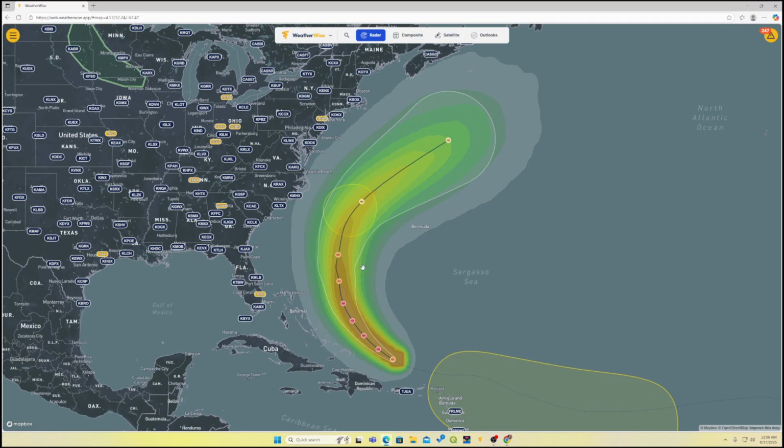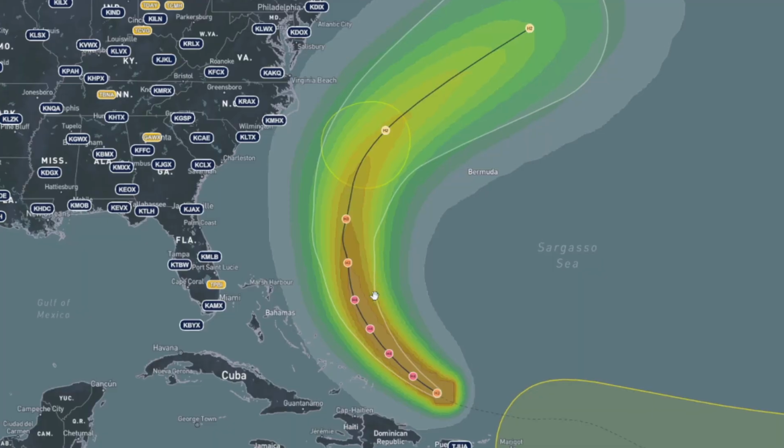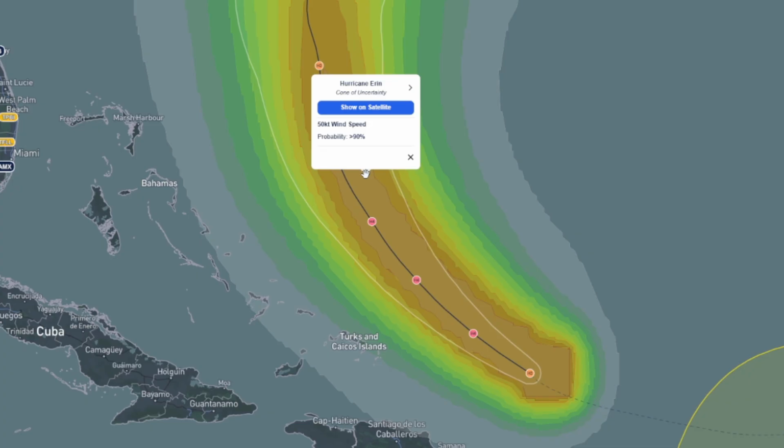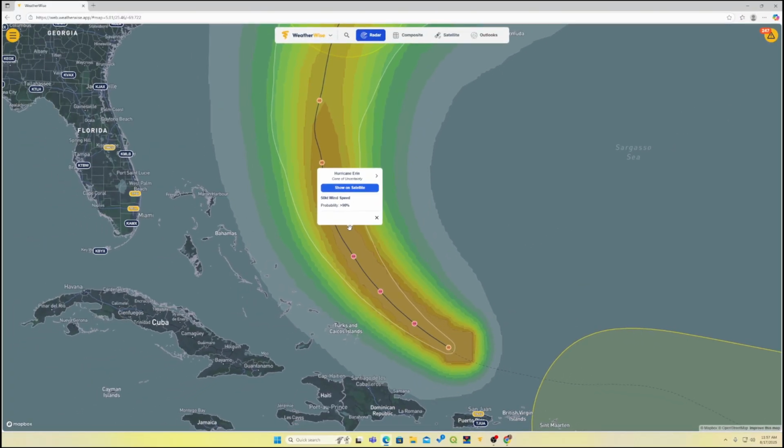But wait, George, there's no numbers that pop up here. How do I know what these colors mean? There's no key. Well, it's real simple. I'll scroll into an area, and I'll click on it. And now I know that orange area, or that dark burnt brown, whatever your eyes may want to tell you the color is, has a probability of a 90% chance or greater of 50 knots of wind, or 58 miles per hour if you're using that metric.